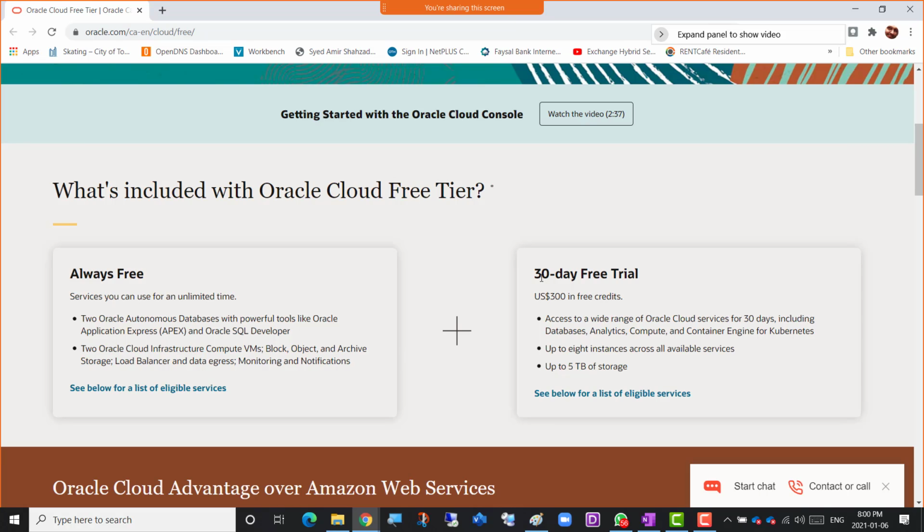So it's a 30-day trial, and it's $300. Access to a wide range of Oracle Cloud services for 30 days, including databases, analytics, compute, and container engine for Kubernetes. Up to 8 instances across all available services. Excuse me, up to 5 terabytes of storage.